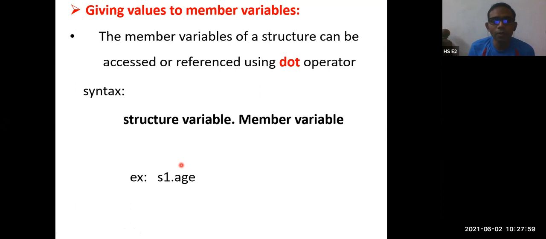That can be performed using a dot operator. For example, S1 dot age. A dot operator is used for giving values to member variables. How to provide the values to a member variable? The member variable of a structure can be accessed or referenced using the dot operator. So this is called a member variable, S1 dot age.